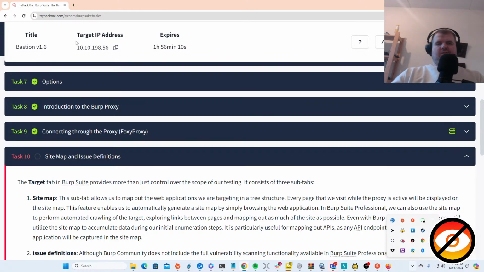Use Burp. Please note that the proxy is active. Enable proxy intercept in Burp Suite. Test the proxy: open Firefox and then try accessing the home page for 10.10.198.56. So that's explicitly HTTP. So I'm going to copy that URL from HTTP here.